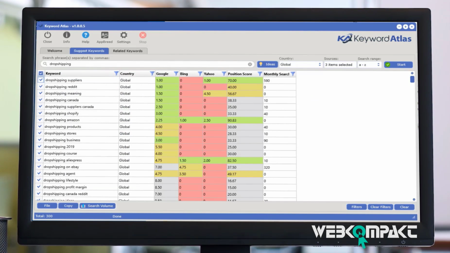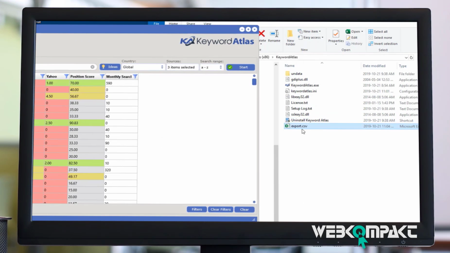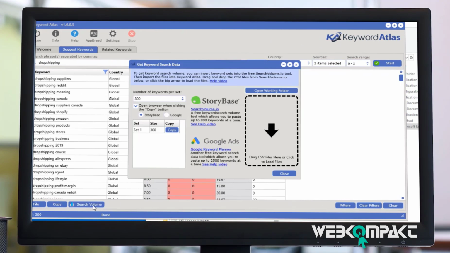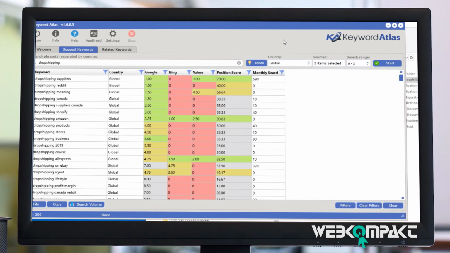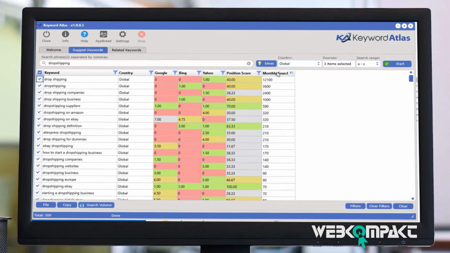You can also just drag it right on to the software if you want. You can just drag it right in. And you can see the rim of the actual grid go blue. That means it will accept the file and it'll go right in. Or if you like, you can also just click this and you can open the file as well. So there's three ways to get that in there. Now we have the monthly search volume from searchvolume.io.